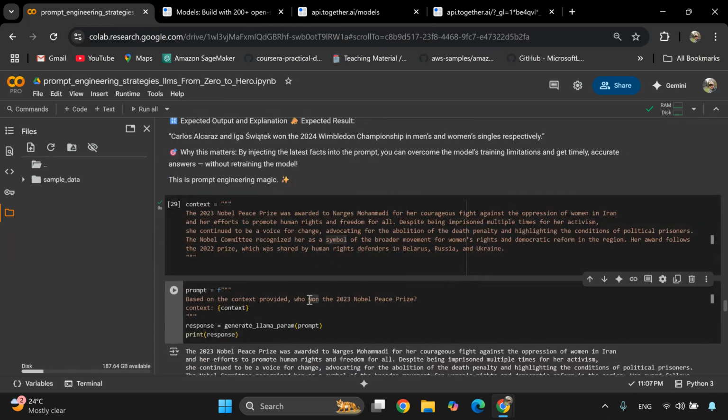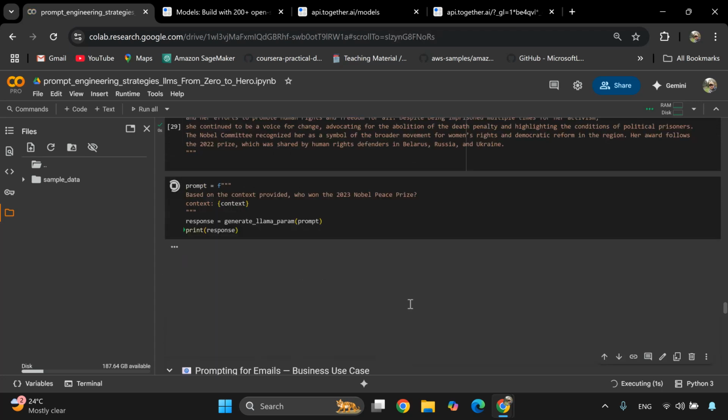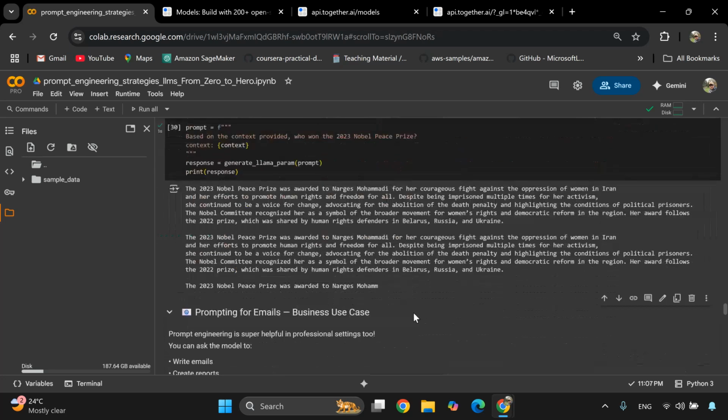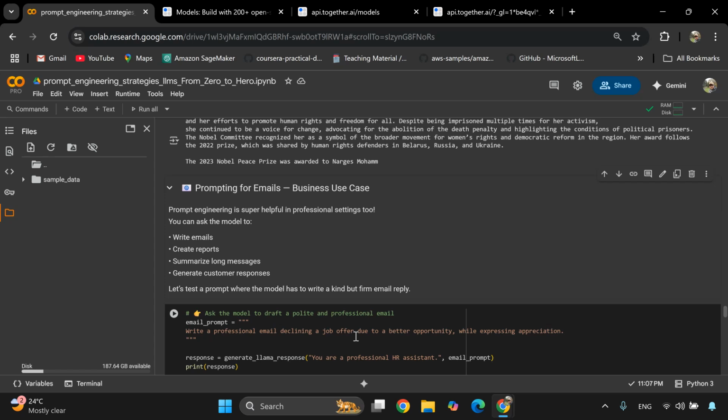And here is the context for the Nobel Prize. So this is the context, passing it, and we are asking who won the Nobel Prize, and we get the answer from the context. Great.